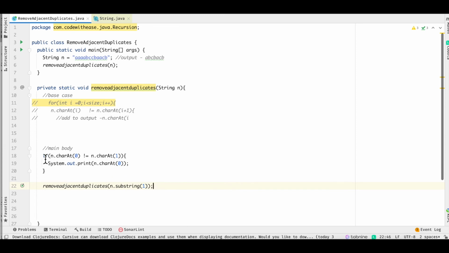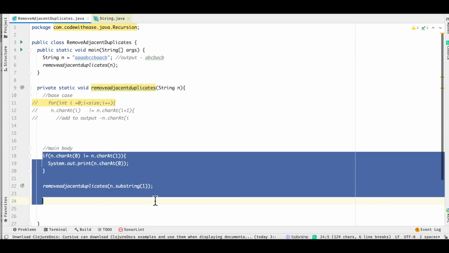What are we doing? We are concerned about two characters at a time, the characters at index 0 and index 1. Doing this condition, printing out the respective character in case of a mismatch. If 0 and 1 are not equal, I'm printing it out. And in the second part, I'm doing the recursive call with a modified parameter. So this entire thing is the main body, in which I started with the smallest subproblem and then called the recursive function. The main body is completed.